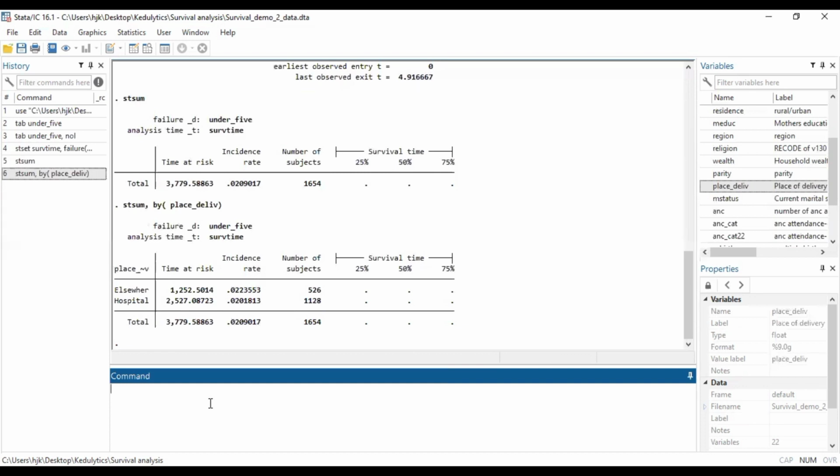Now, to really see whether these incident rate differences or survival differences by place of delivery are statistically significant or not, for which reason we will make statistical inferences or conclusions, there's a need for us to run tests like the log rank test and then the Peto-Peto test. There's another test that we'll run, so keep watching this video. In our next video, we'll highlight that particular test.